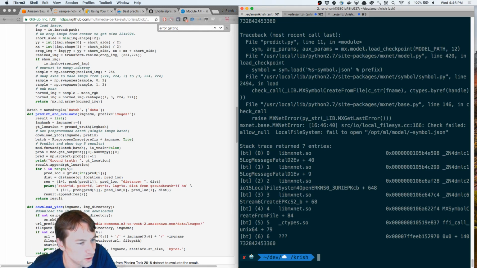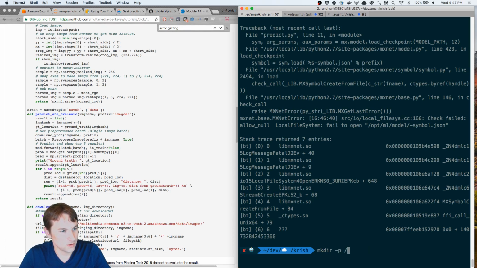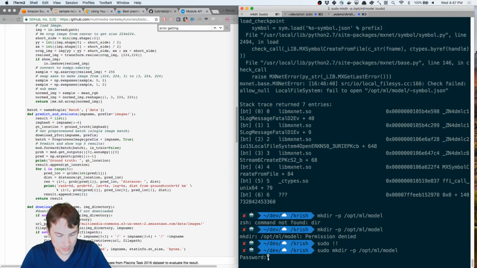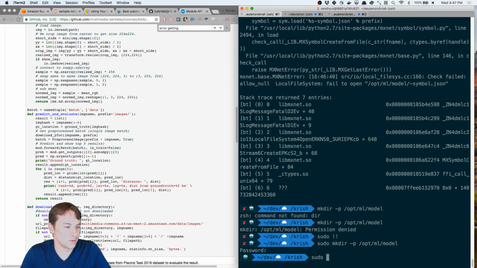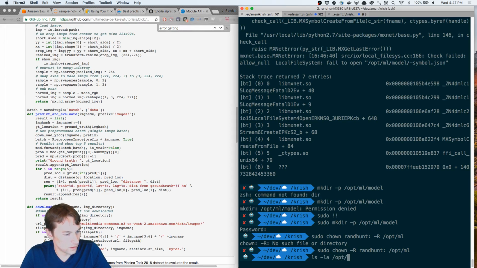So what did we break? Unable to open that model. So what we can do is, just to get this working, what did I say it was before? Model, or heck, mkdir -p /opt/ml/model. That's weird. And then I'm going to do sudo chown -R /opt/ml. Sudo chown -R, even. And then I should have permissions there.